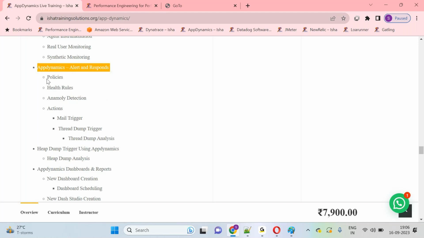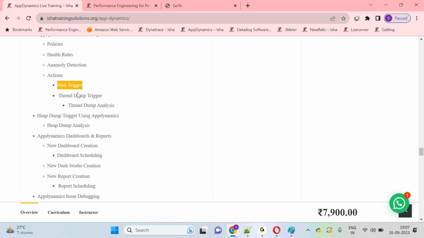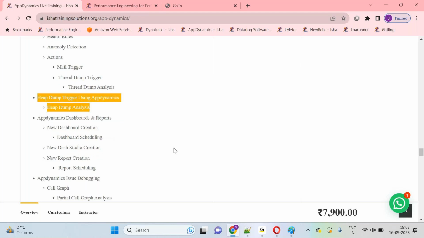I mean, how to create the policy, what are all the health rules that you want to define, anomaly detection, and what are all the actions that you want to do, whether I want to get a mail or, where there is a problem, I want to trigger a thread dump or something like that. We are going to learn all that. Apart from that, I am going to explain to you guys how to do the thread dump analysis and how to do the heap dump analysis. Both the things I am additionally explaining, guys.